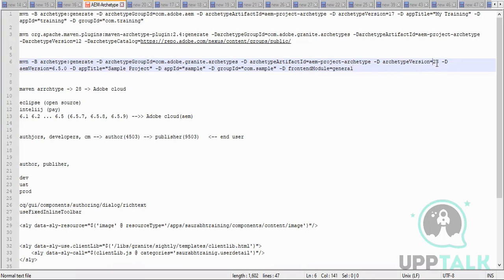Like I am using version 23, but of course now maybe 28 is the latest one or something like that. But yes, they are doing some improvement and enhancement in their command, so that the dummy code base that gets created is more compatible or has more features. But for our training purpose, we are using the 23 one, that will work well with 6.5 and Adobe as a Cloud Service as well.